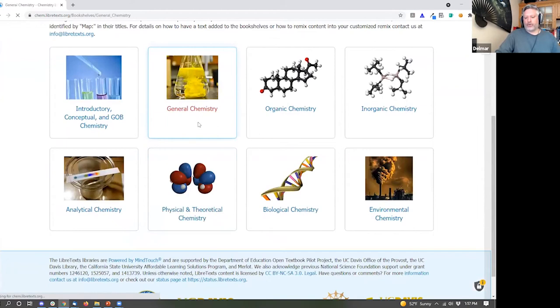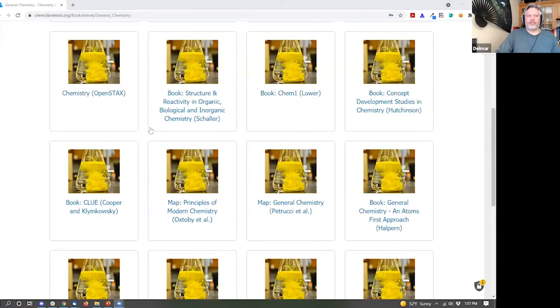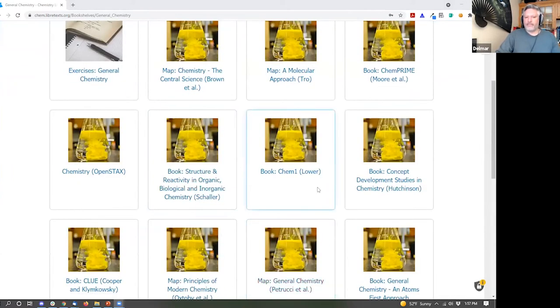So if I go to general chemistry, now I get a calendar. If you go to general chemistry, you then see a series of books that we have here. We have three types of books or collections on here.